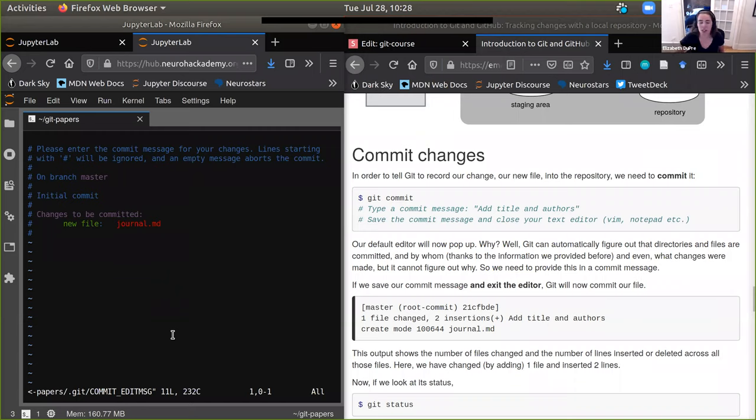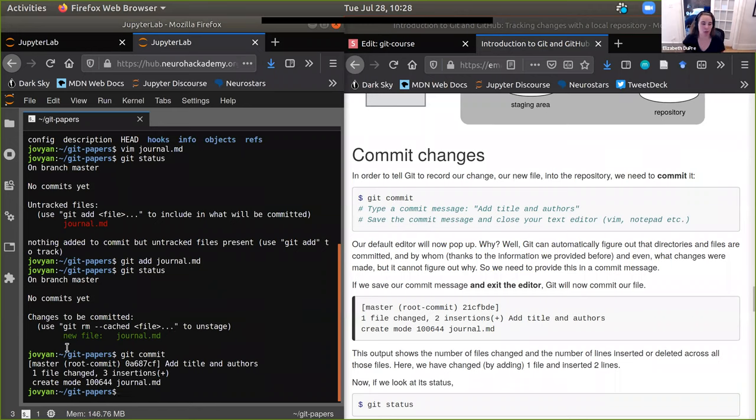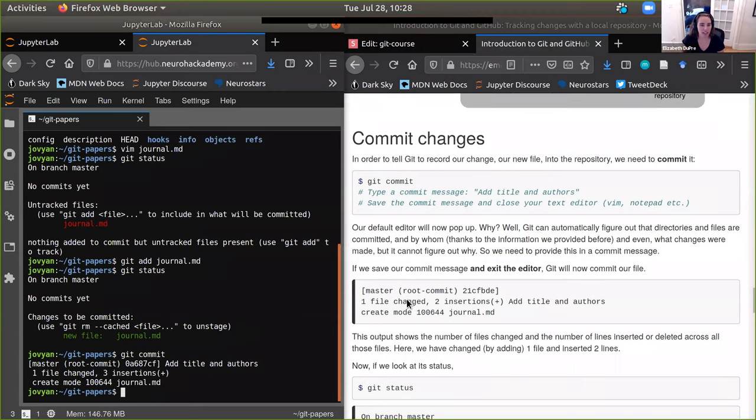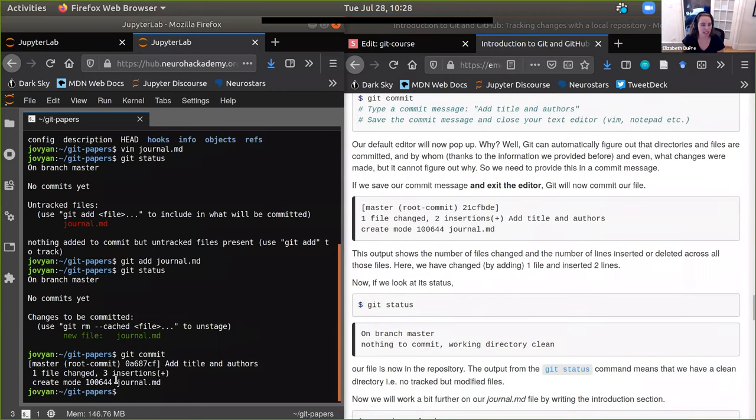What's going on here? So I'm gonna type I again to insert, because Vim, and I'm gonna say add title and authors. And then if I hit escape, colon WQ, enter, now it will say one file changed, three additions, which means that the commit was successful. Okay, perfect. So now we can see, like I said, just a little bit of information about what happened.